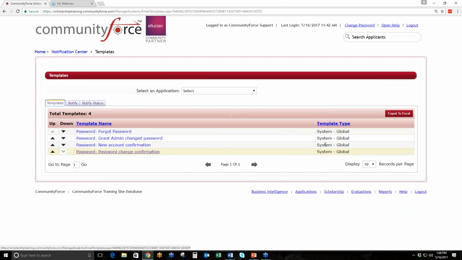Now, the system global templates will not be linked to any specific application form. And when you look at these names, you can see why. For instance, we have password, forget password. So these are the templates that are based on when a user creates their new account, or they click that forget password on the front page, or you as a grant administrator in the setup users go and change their password. These are all those emails that go out that aren't linked to any specific application form.